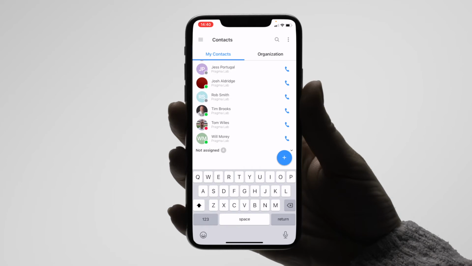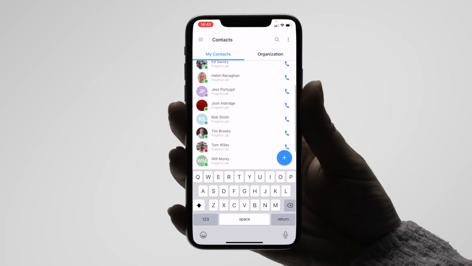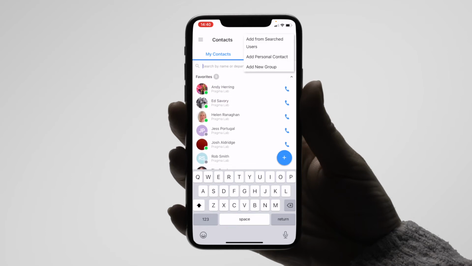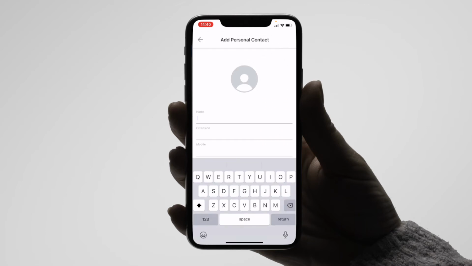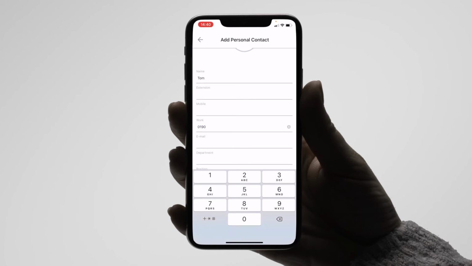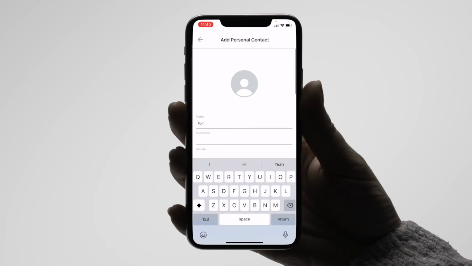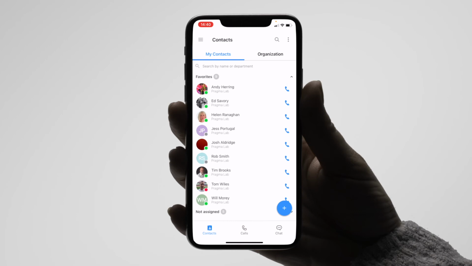From this screen you can also add your own personal contacts, and you can do so by tapping in the top right of the screen and then adding in the credentials of your contact. That contact will now be added to the not assigned group.